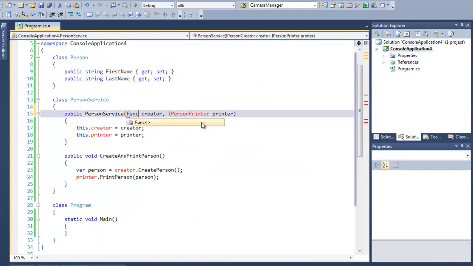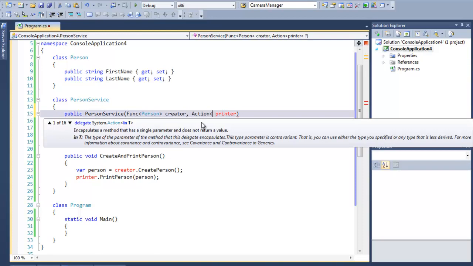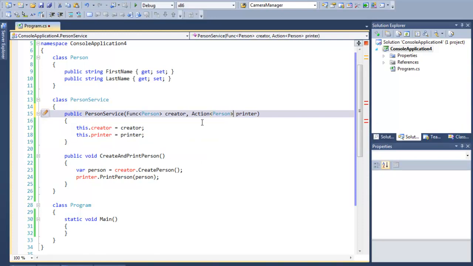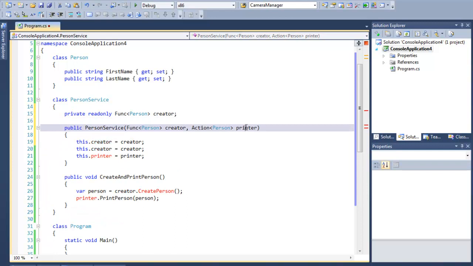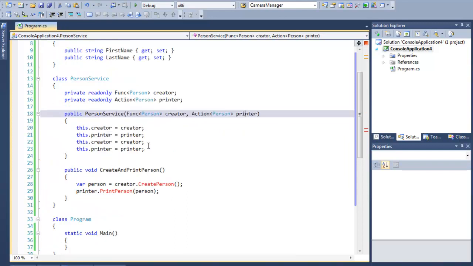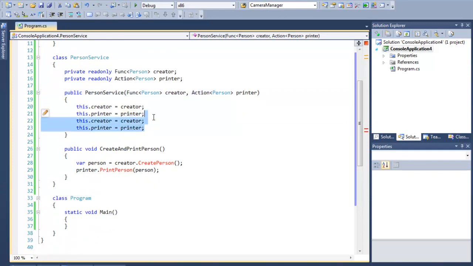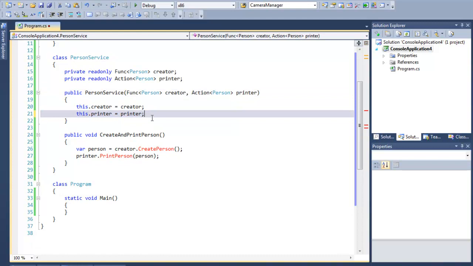Okay, so our creator is a Func that takes the person creator. We're just going to keep calling it creator. And then our printer is an Action that prints a printer, because it doesn't have a return type. And this is actually going to seem particularly useless because all it's going to do is pass one into the other. But I just wanted to show you that sometimes it might be useful to think of interfaces as a single delegate, or at least an interface with a single method is kind of like a delegate.